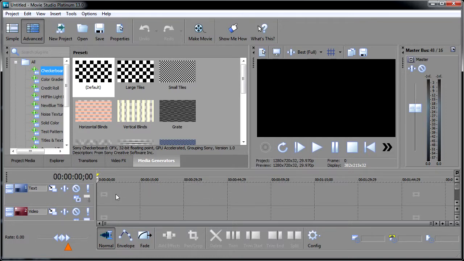Okay, now down here, this is called the timeline. This is where we're going to piece together our video clips and make our final masterpiece. Now, by default, Sony Vegas is going to throw in a bunch of tracks. Each block here, where this one says text, this one says video, and we've got these lines across here, these are called tracks.